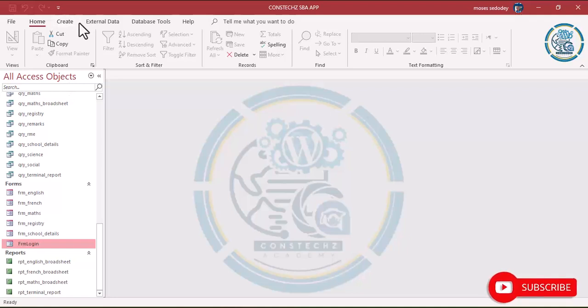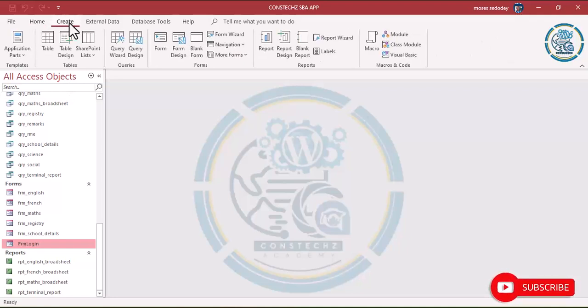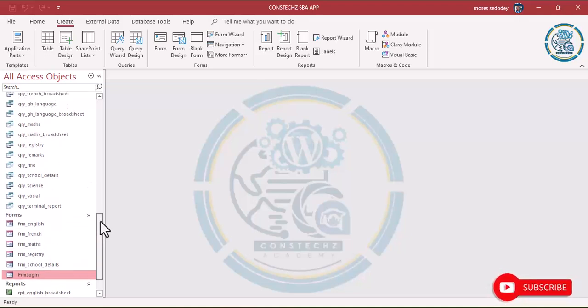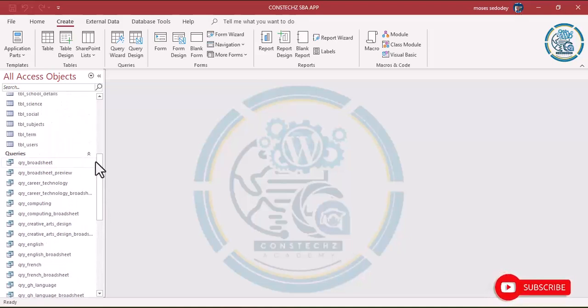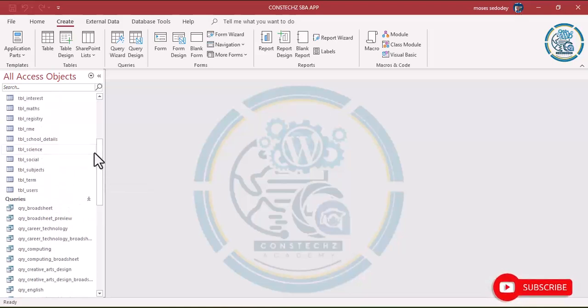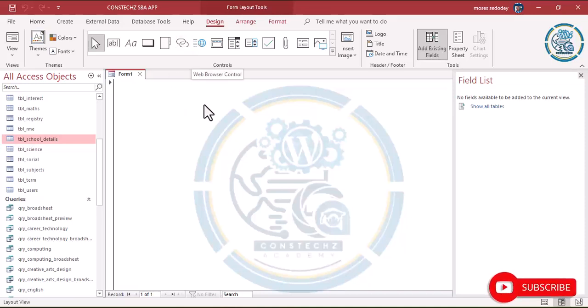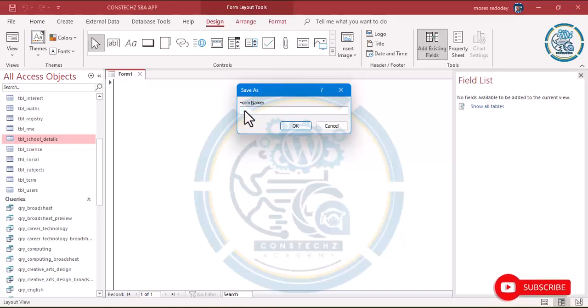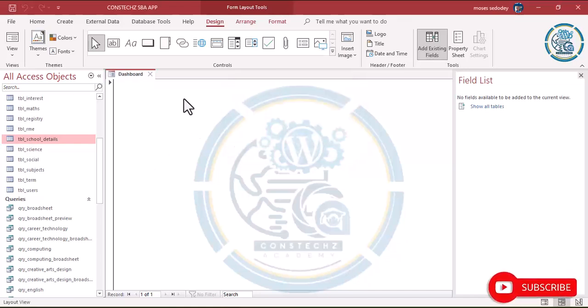So we want to create a dashboard. First of all, go to the school detail table, go to create, and let's create a blank form. Press Control S to save. Let's name it dashboard, and click on OK. Now open it in design view.